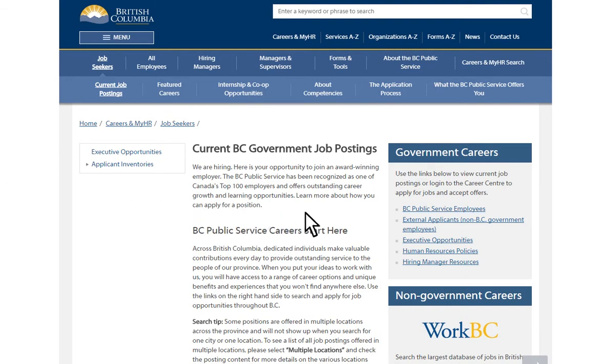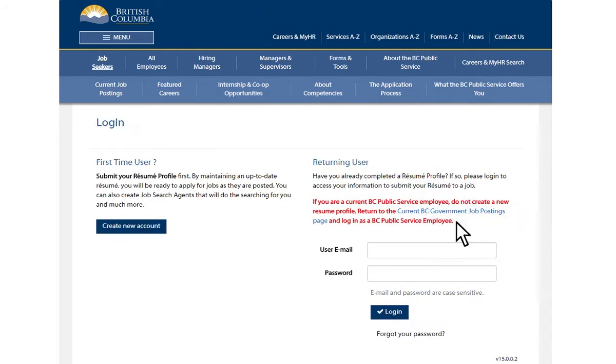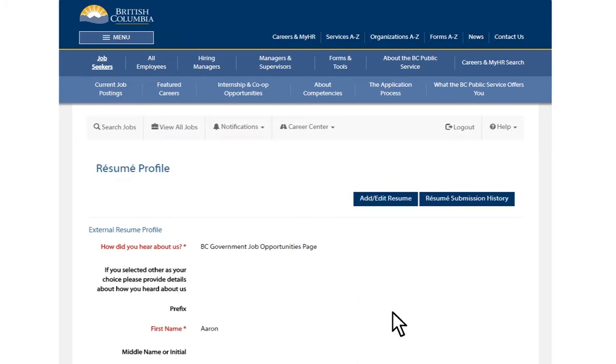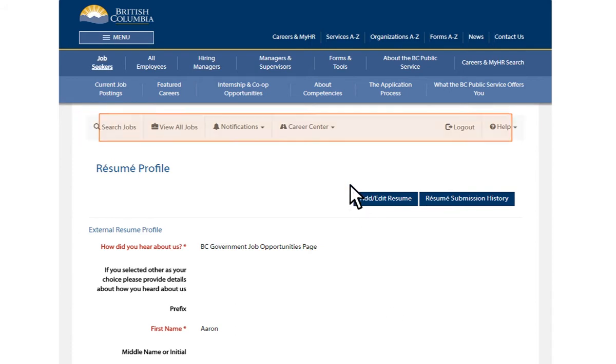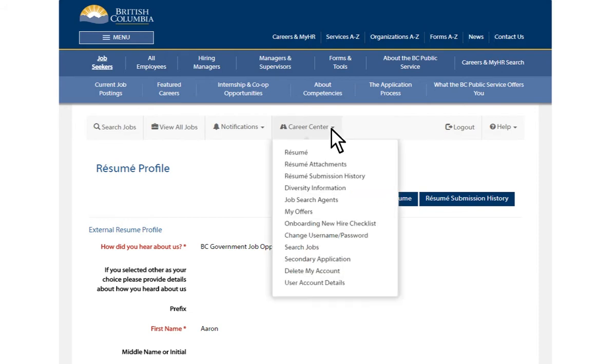Let's assume you have created an account in the recruitment system and applied for a job. If you are not a current BC Government employee, use your email and password to log in as a returning user. When you click the Login button, the screen will default to your resume profile. The navigation bar is located either at the top of your screen or on the left side. Clicking on Career Center reveals a drop-down menu. We will review each of the options provided in the drop-down menu during this tutorial.